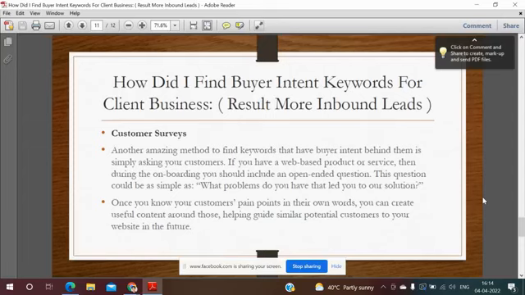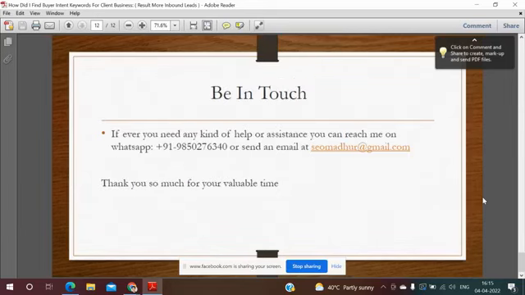Once you know your customer pain points, you can create useful content around them. Then you can help your target customers by creating a comprehensive guide, so that your potential customers could be of assistance to your business as well in the future. Alright guys, this is the brief overview of the fundamentals on how to discover buyer intent keywords for your business or for your client's business and generate leads.